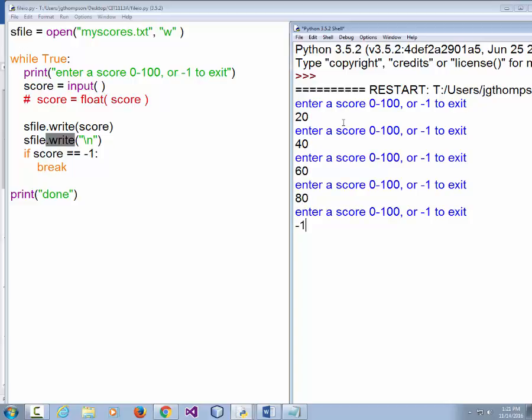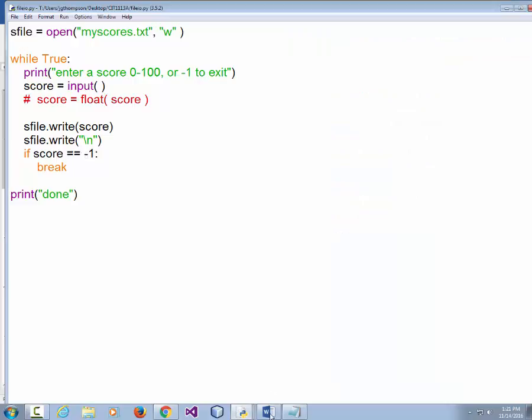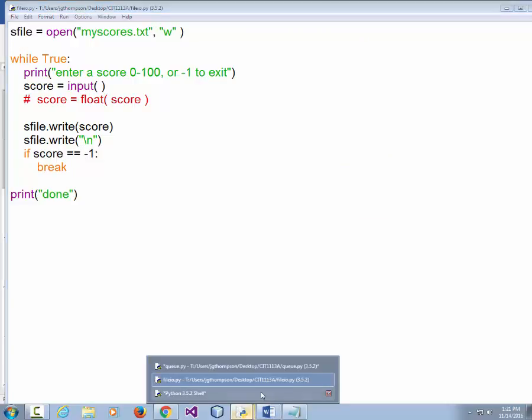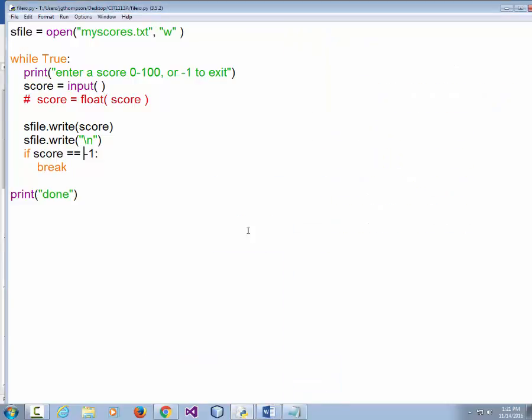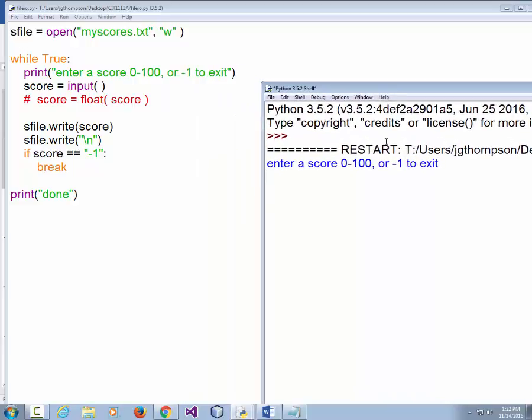When I'm tired of entering scores, I'll do a -1. It didn't do it. That's because now that it's no longer a number, I need to change my comparison statement down here. So where it says if score is equal to -1, I need to make that if score is equal quote -1, and that's because we're dealing with strings. There should have been a better way to handle this. If I thought about this a little bit more before doing it, I would have done it slightly differently.